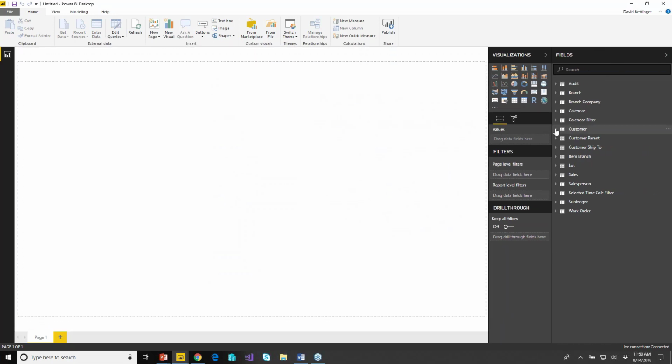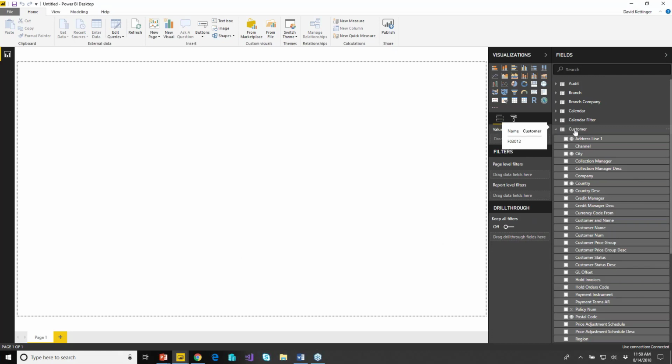So if I expand one of these tables here, like the customer, I can hover over the table and see the data lineage back to my JD Edwards system, which is great because it makes sure I can ensure that I'm actually looking at the data that I want to be looking at, so it builds trust between the users and the data model.